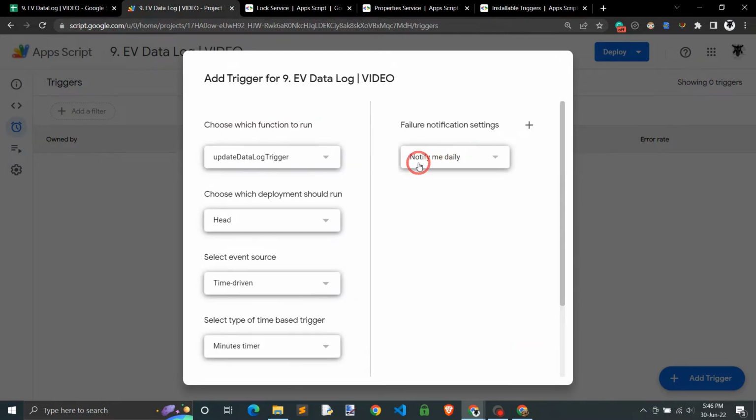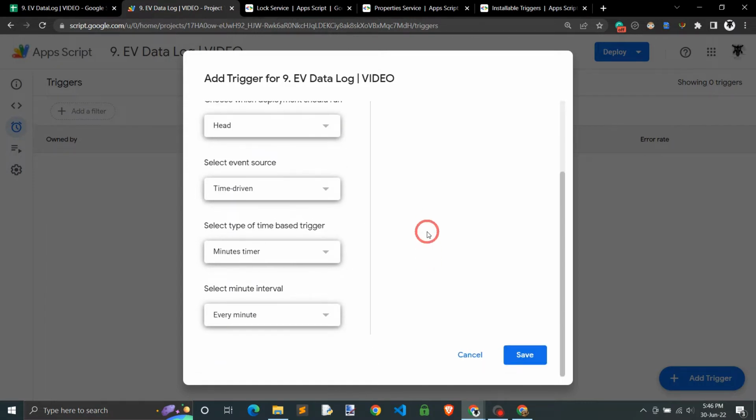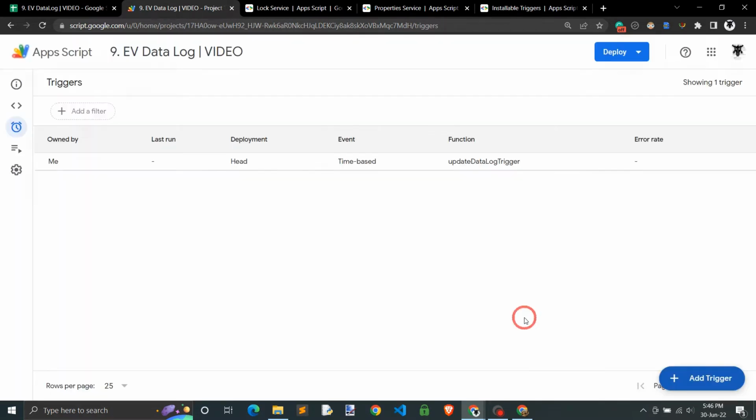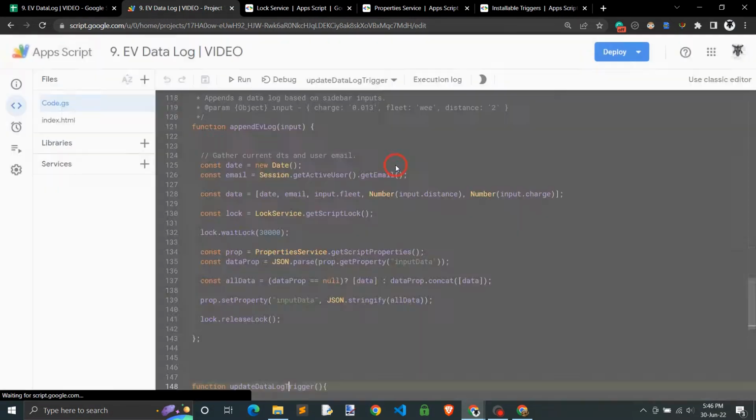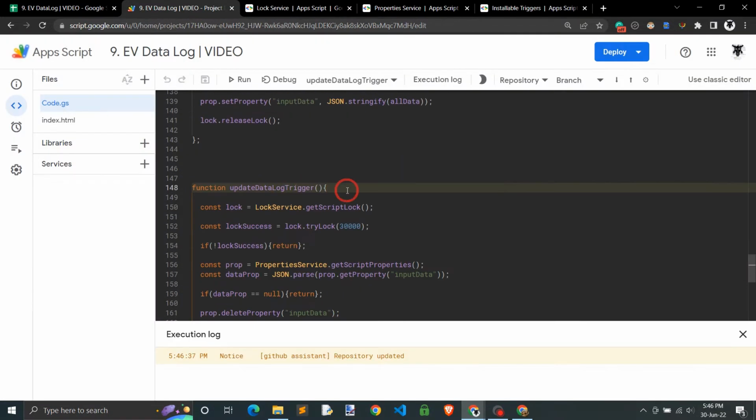We also want to be kept abreast of any issues or errors that occur. So we're going to keep this notifying me daily with a summary, and that'll come in via email. And let's just save this for now. Okay, so this trigger is up and running and watching every minute using this update log trigger.